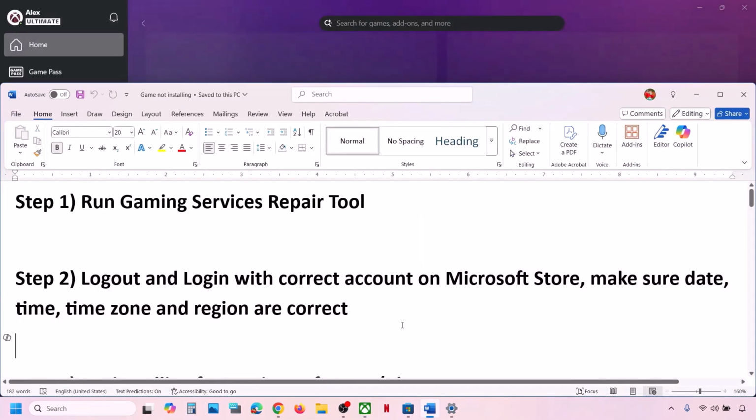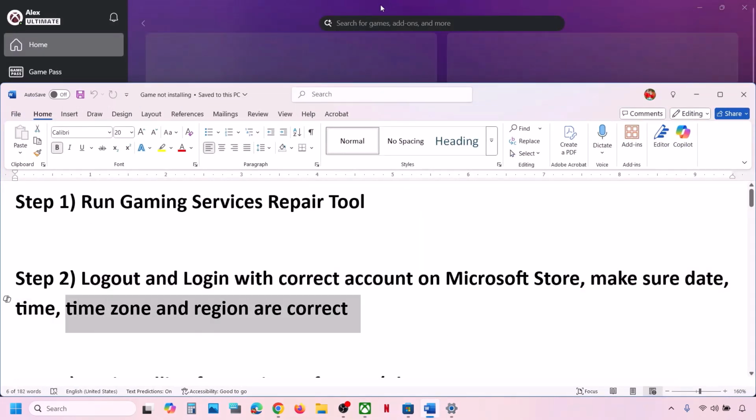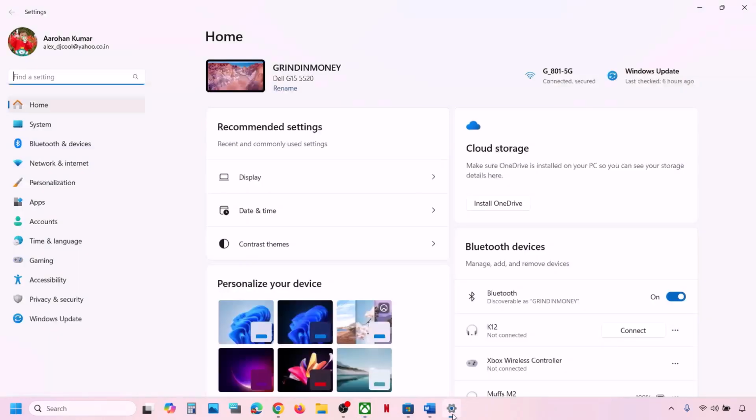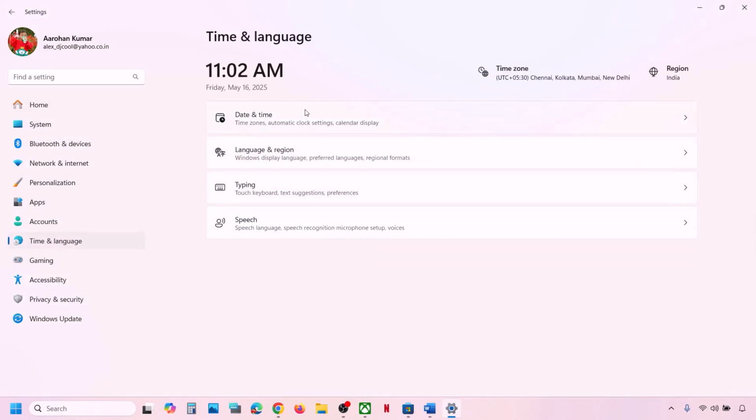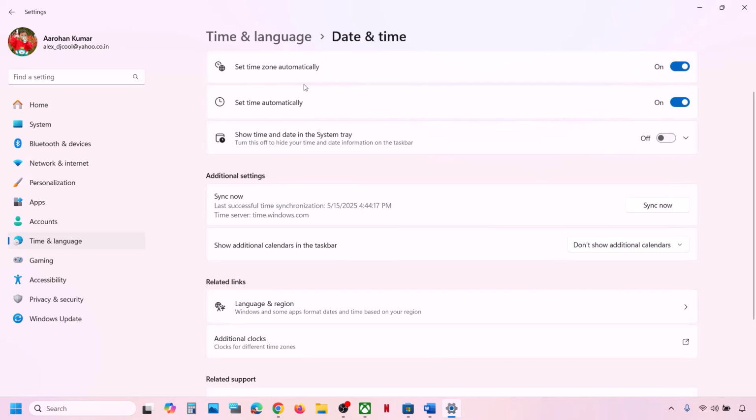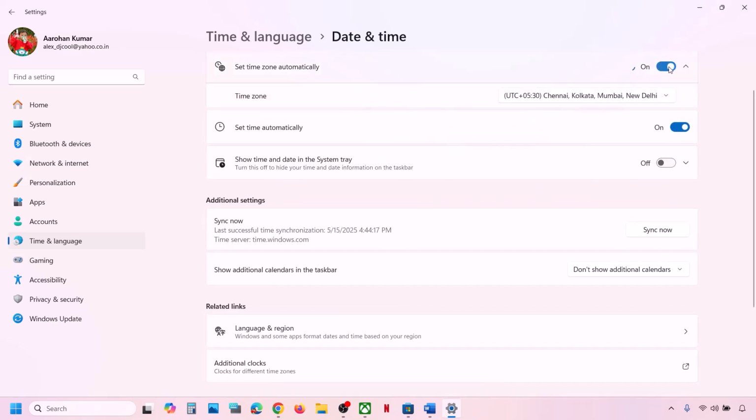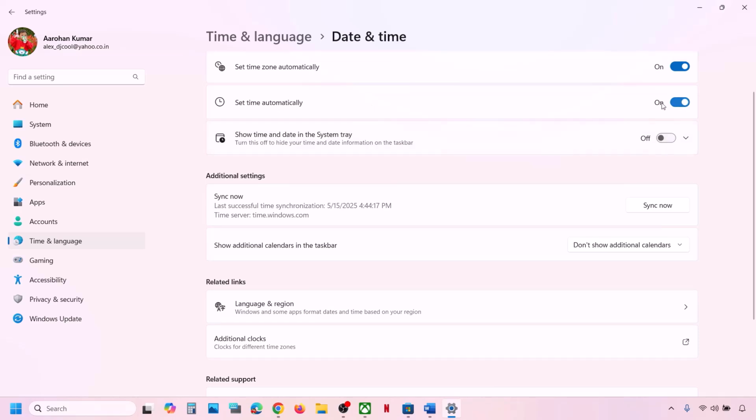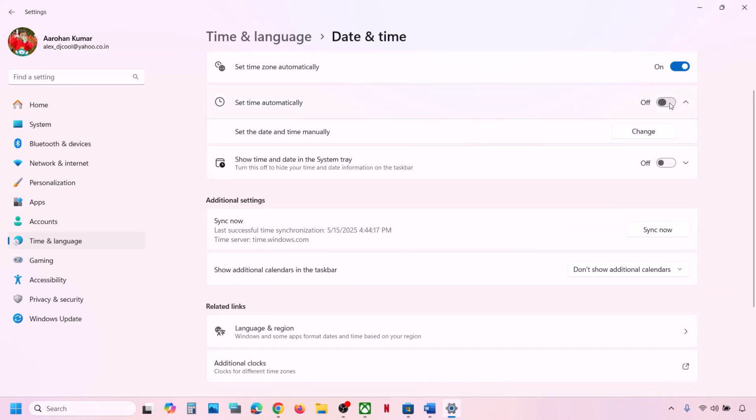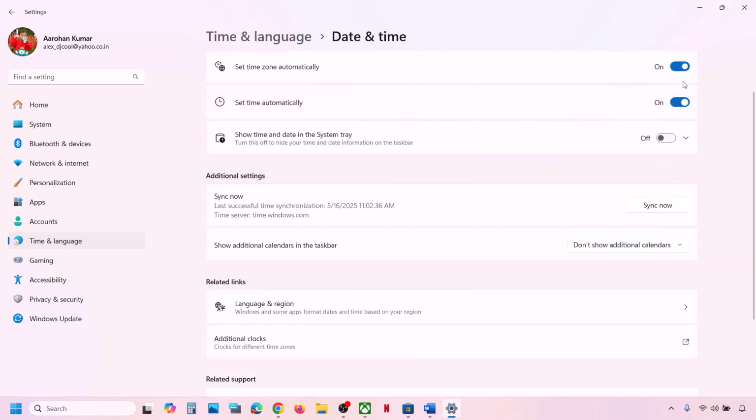Now also make sure date, time zone is correct on your computer. So now for this you can go to Windows settings, go to time and language and then go to date and time and make sure set time zone automatically is on. So if this is off you can turn it on. Also set time automatically, make sure that this is on. If this is off you can turn it on. Make sure both are on and then click on sync now. Sync now is important, so click on sync now.